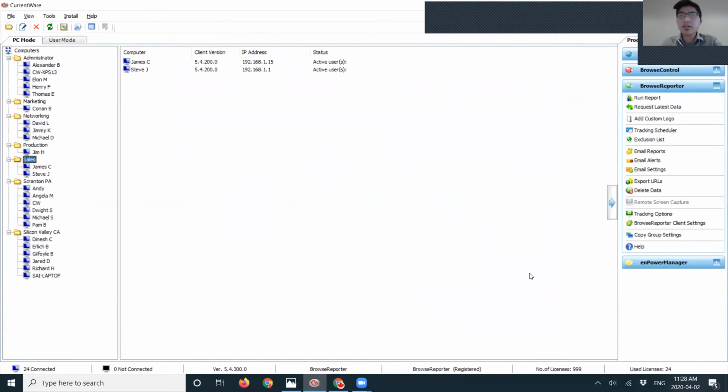Okay. Now, the other thing with Browse Reporter is that the reports that I showed you earlier can be sent directly into your inbox using email reports. So you don't have to go to the console, run the report, and see it. You can actually get a PDF file sent directly into your inbox.